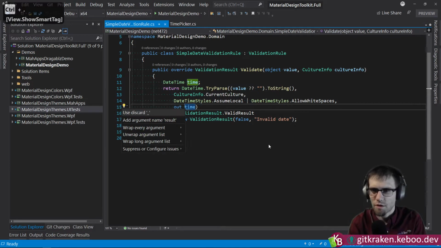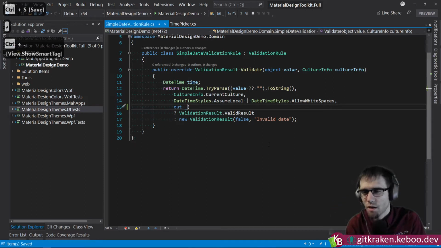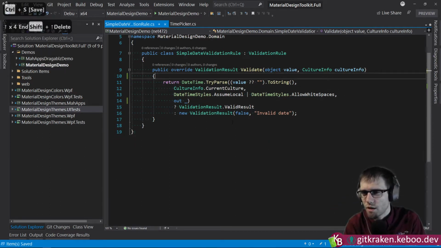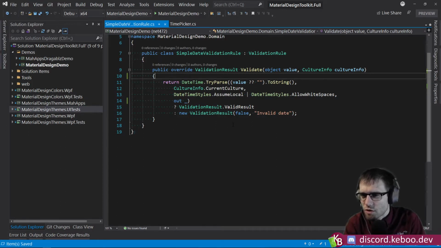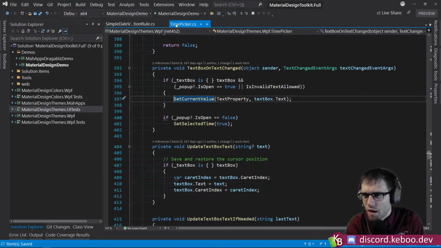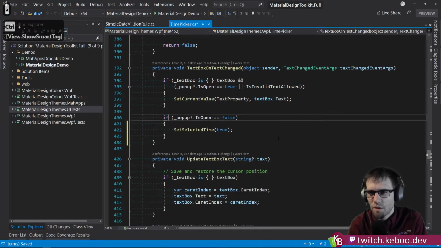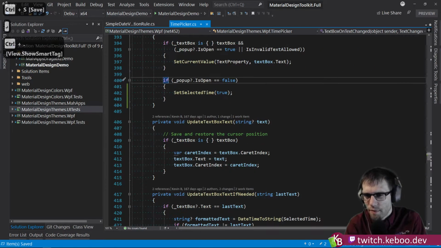clean up a few things here. So first of all, we can use a discard parameter there, which means we don't need that. Which is great. Clean up a little bit of that stuff. So this really is just a straight try parse. Okay, and then here, is invalid text allowed? Add some braces to that.